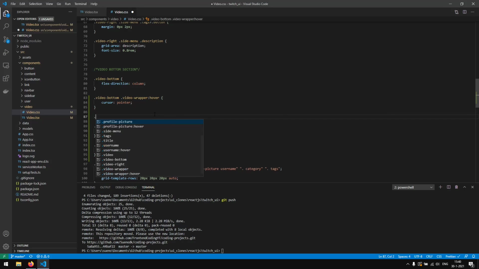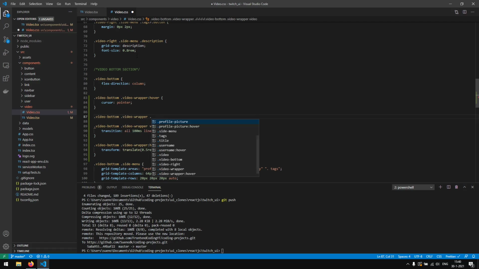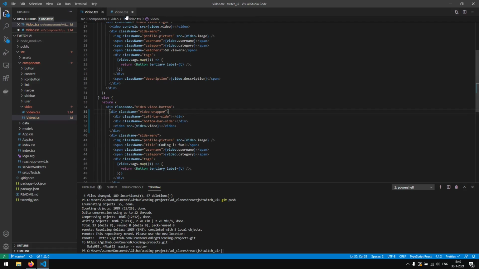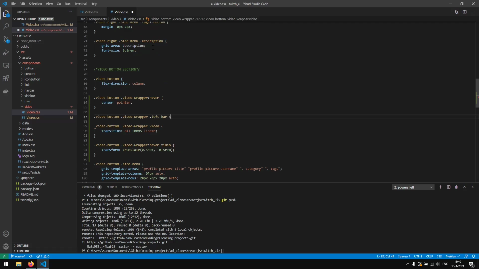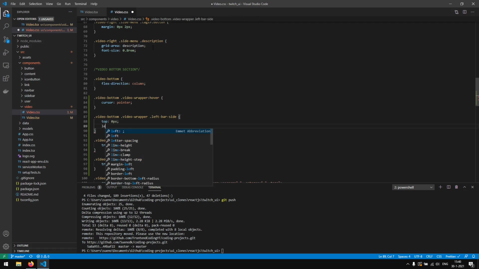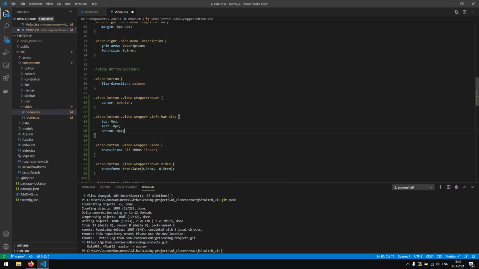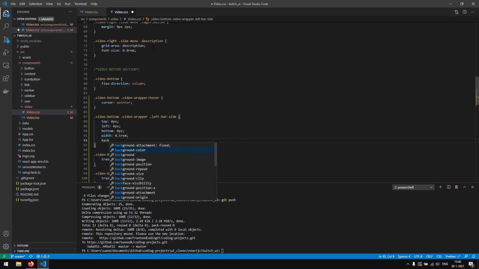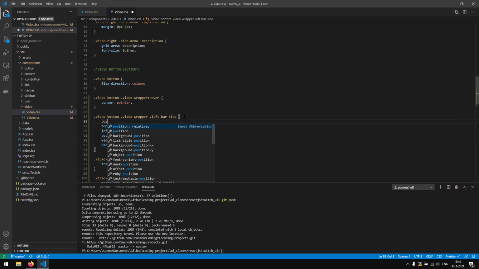So in our video, we are going to say video bottom video wrapper, and then how do we call it? We call it left bar side, and we want to give it a top of 0 pixels, a left of 0 pixels, and a bottom of 0 pixels. Want to give it a width of 0.5 rem, and want to give it a background color of green. And we also want to position it absolute, otherwise these properties won't take effect.